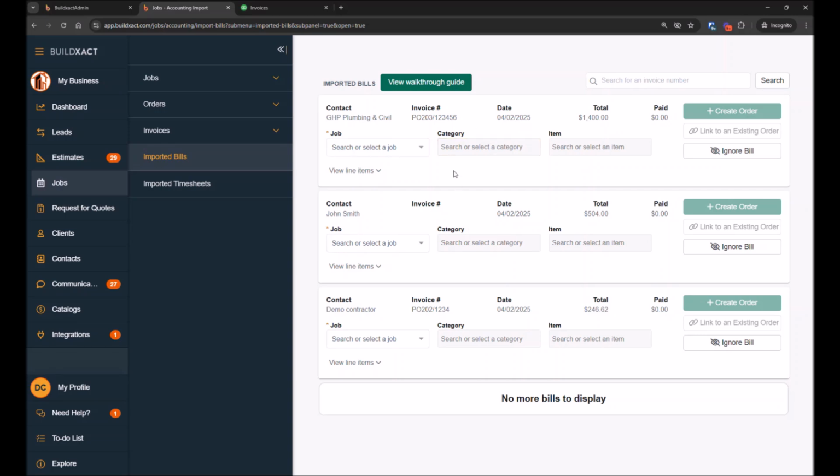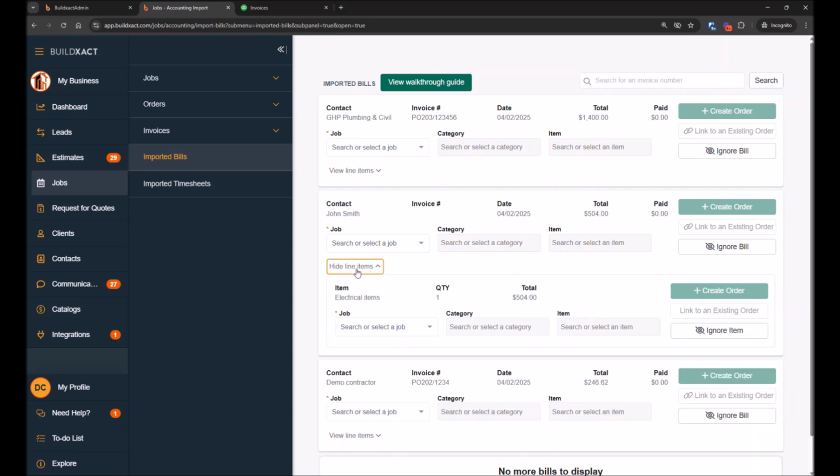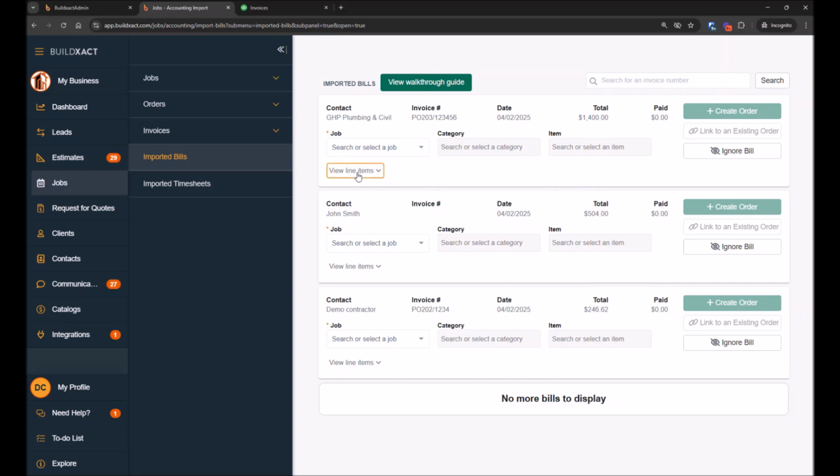Because of that, it's pretty important that you are doing this at least once a month. Most people do it weekly, bi-weekly. What we're doing is reconciling this into the Buildxact jobs so they go to the right places. So for me, I've got a couple of things. I'm using this view line items to see more detail.